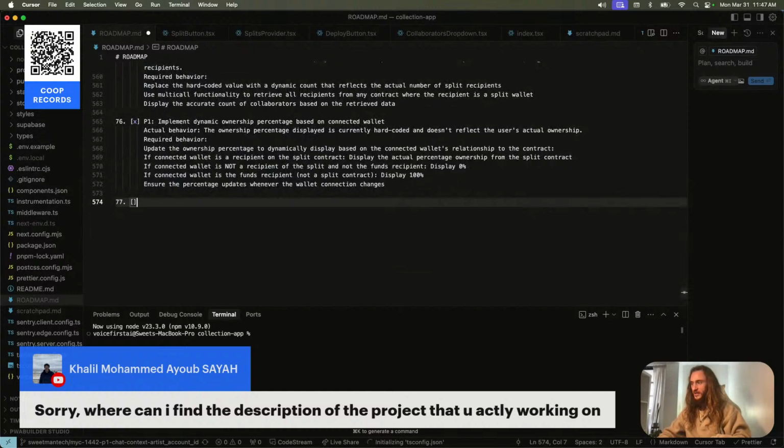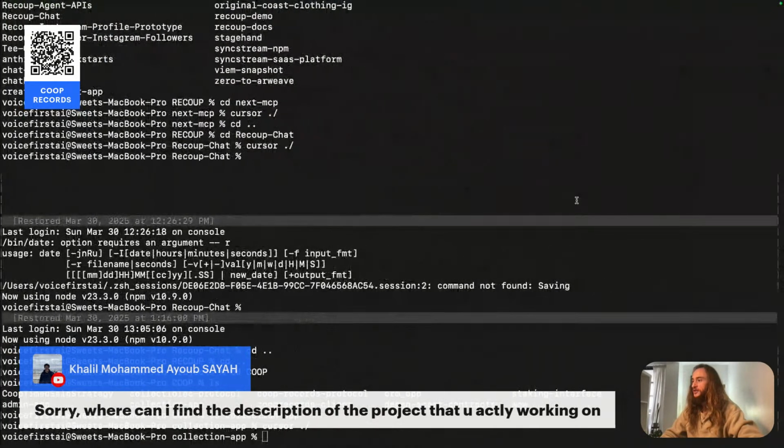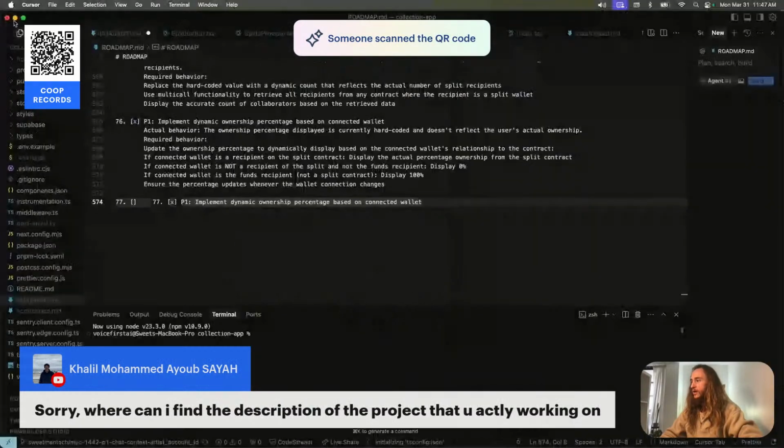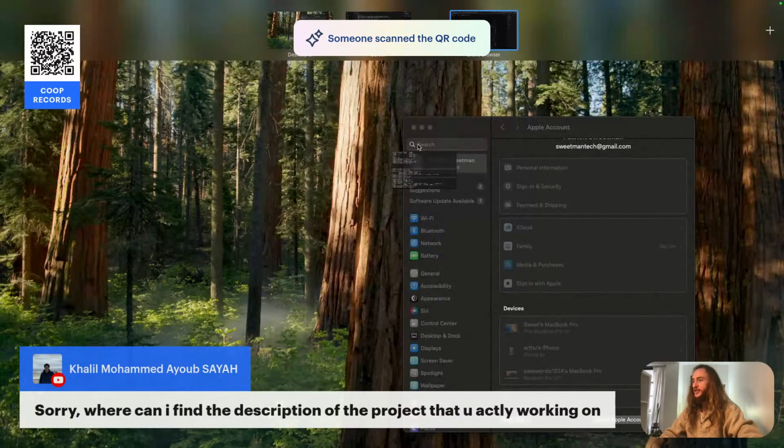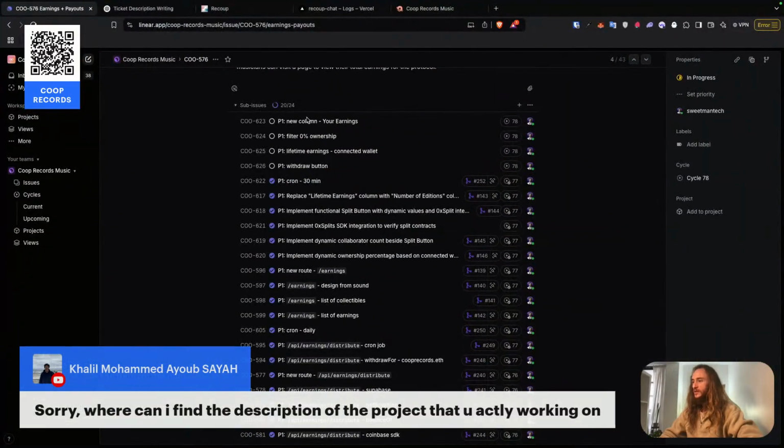77, double sevens, starting off on a good number. This isn't full screen, make it full screen. We don't need our terminal full screen anymore. We got what we needed. All right, let's start copying these tickets into my roadmap.